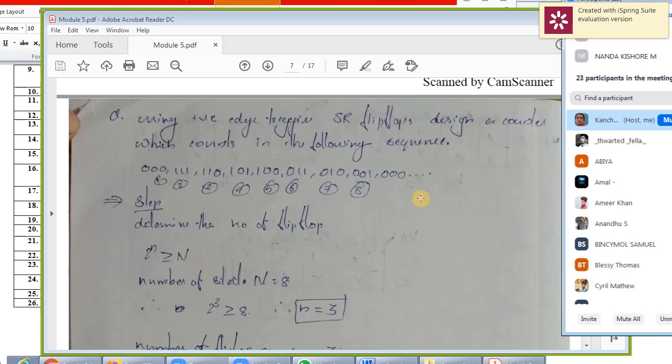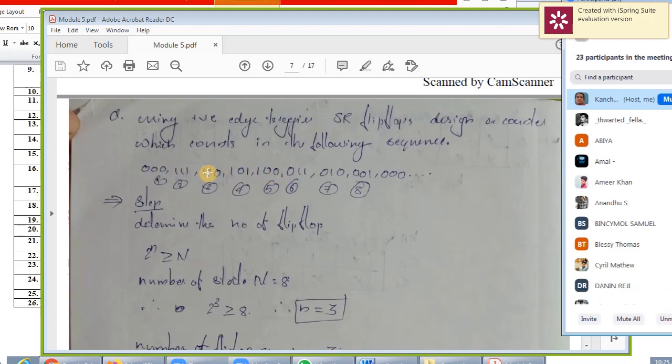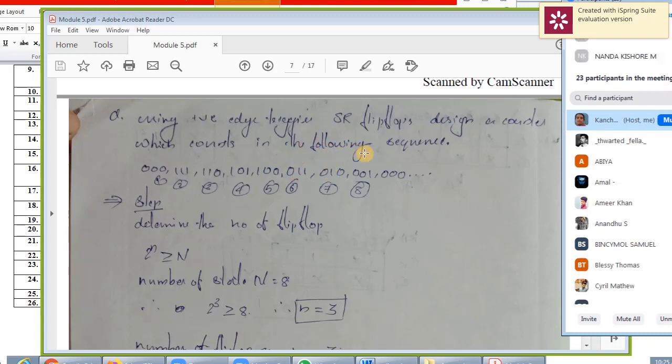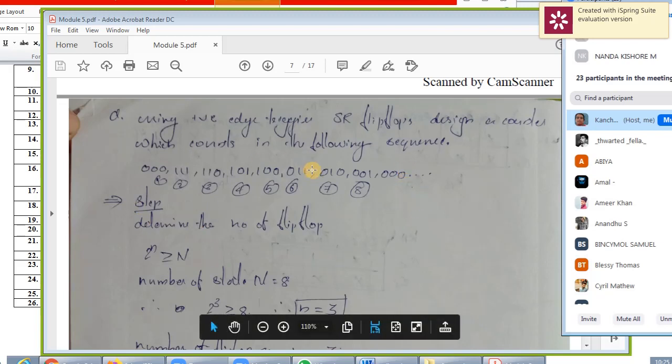We already studied how to design a mode n counter. In the same manner we can design this sequence also, but it is not in order, it is given in some other order. First it is given 000, after that it will go to 111, next it will go to 110, then 101, 100, 011, then 010, 001, again 000, then it will continue like that.